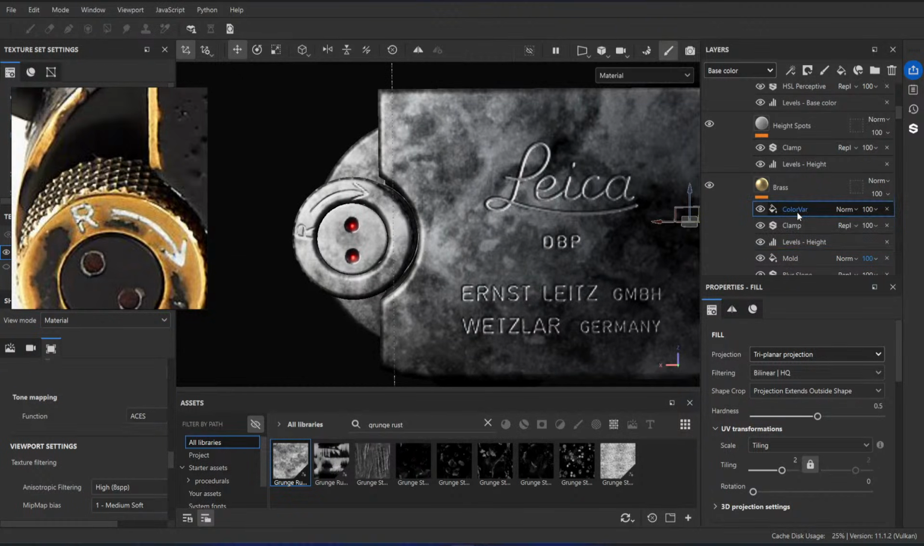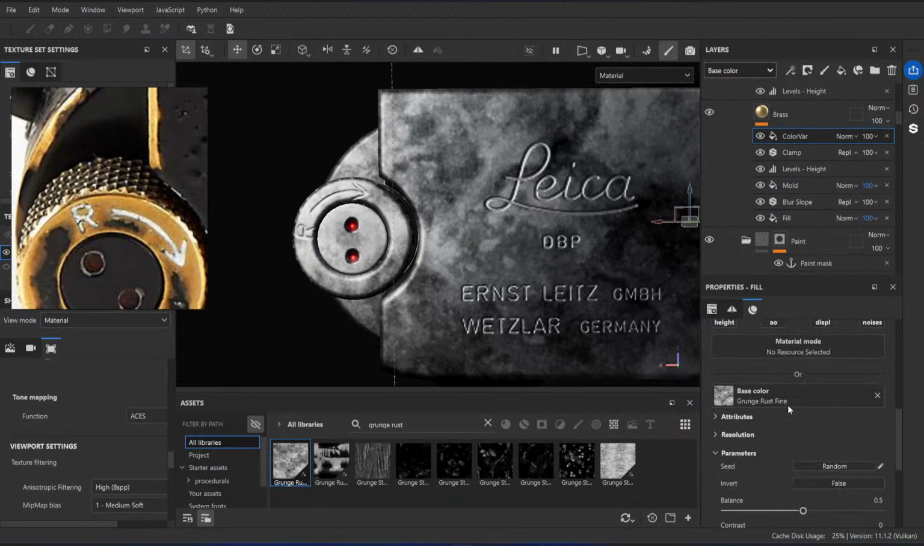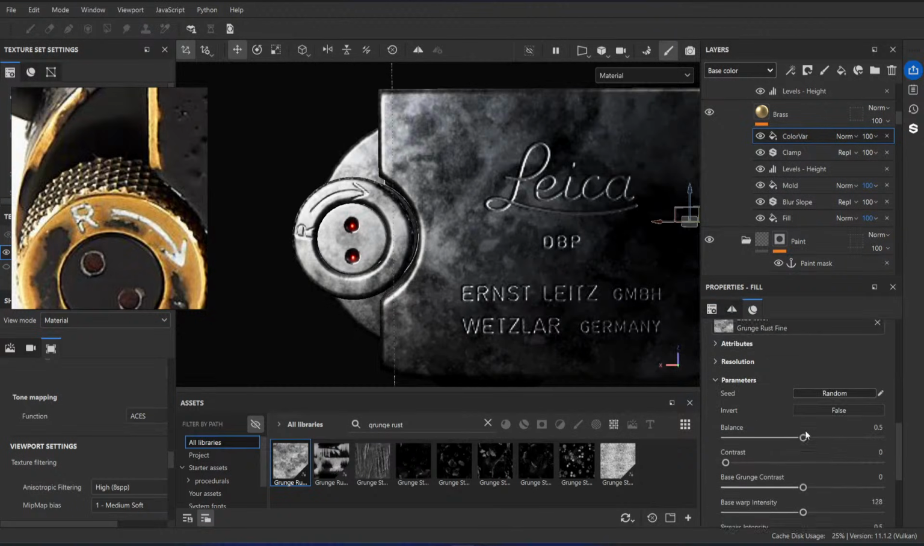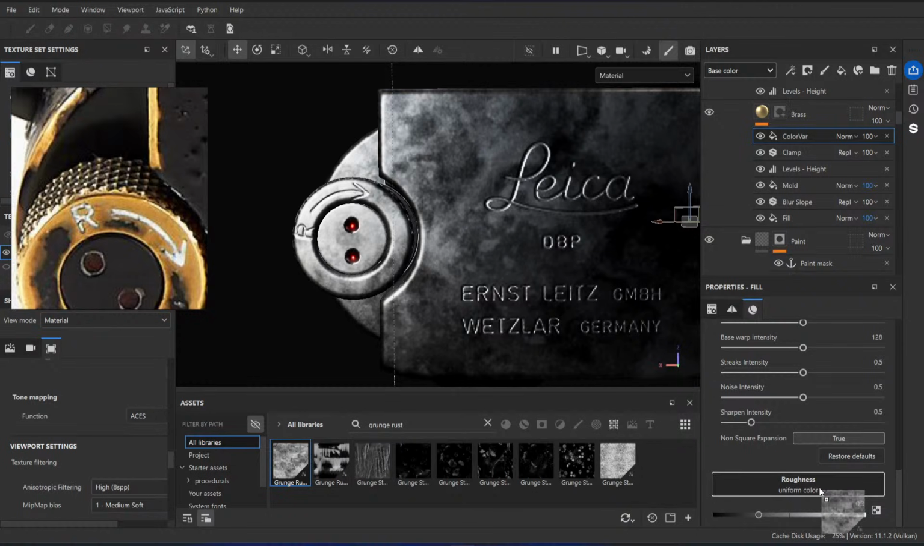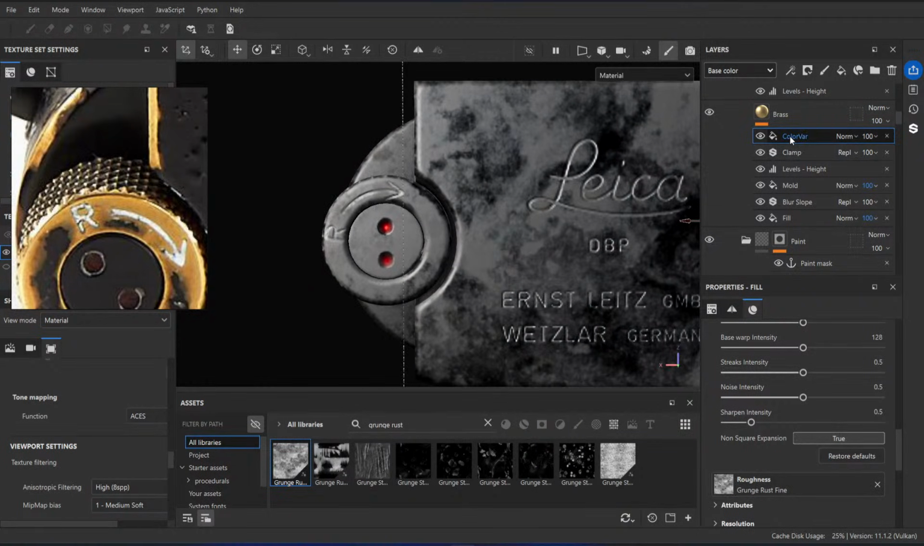I'm going to do this at the top because this is all that I'm doing for the height. And why not? I can do this also for the roughness maybe. Same texture. I think that's going to make things a little interesting.